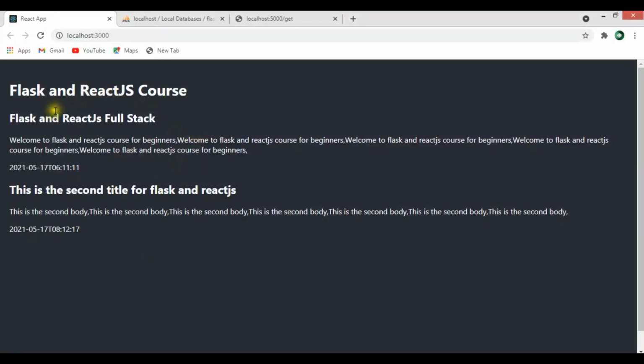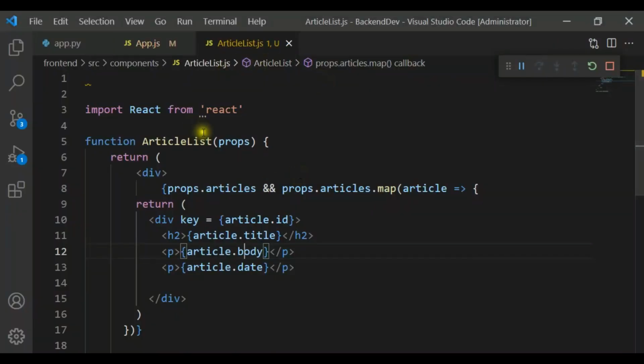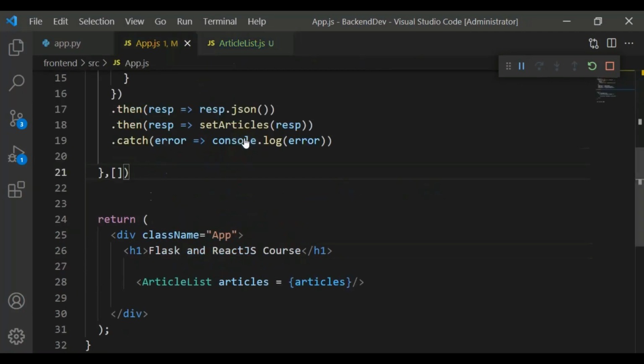Now you can see that we have our data and there is no problem. Now we have clean code. We have a new component for the article list.js, and we have added that in our app.js.